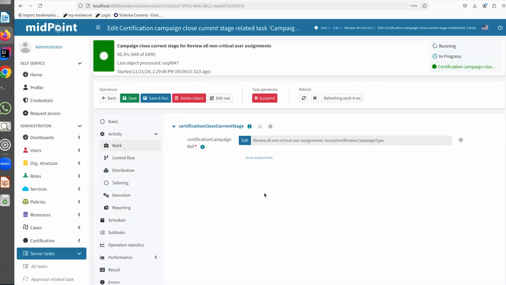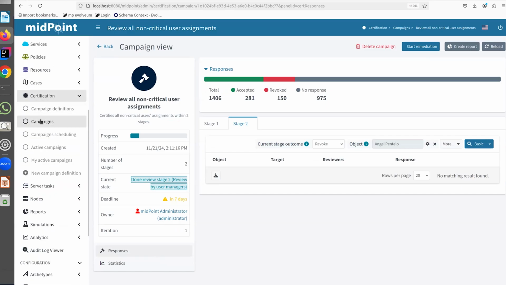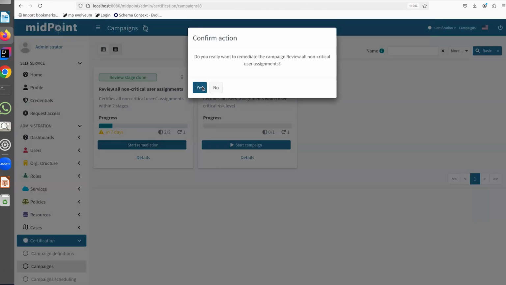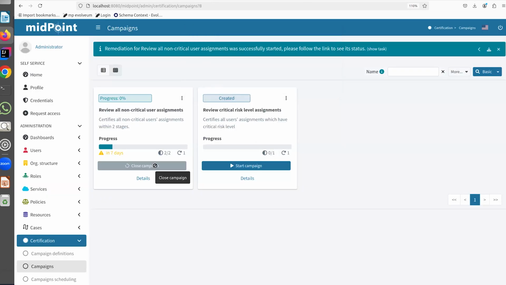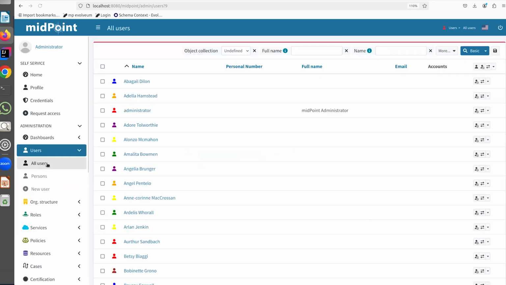Okay, let's look at this task. It has been finished, and let's start the remediation. During the remediation process, the items which had a revoke response will be resolved in that way that the assignments which were revoked will be unassigned. So let's go to our Angel user right now.